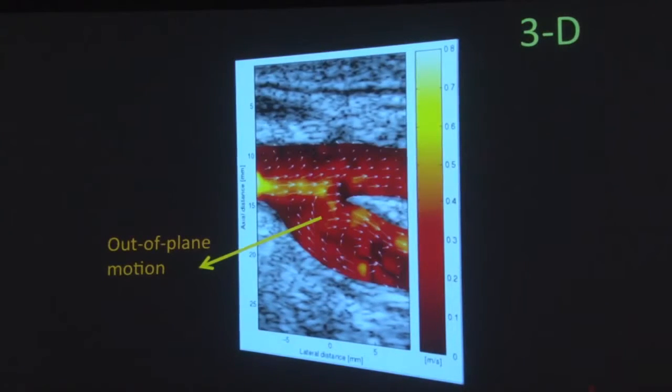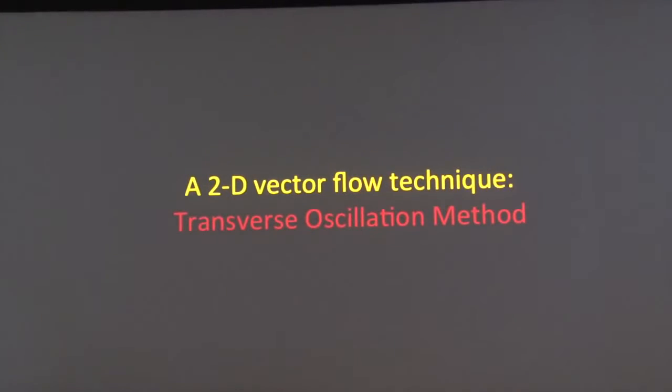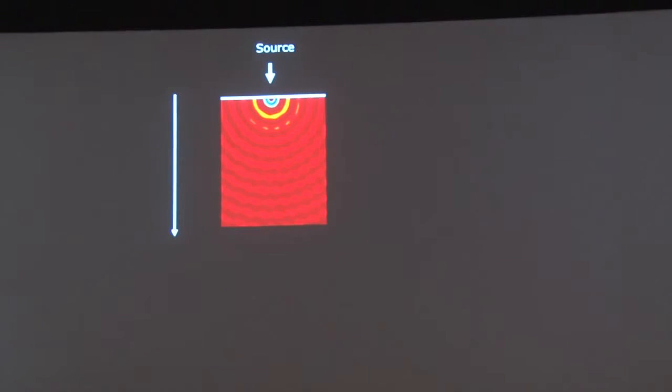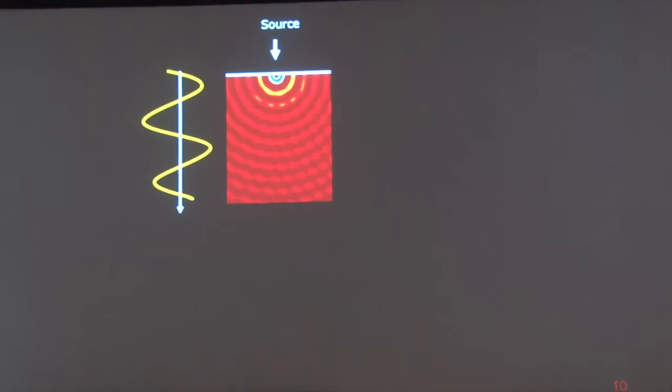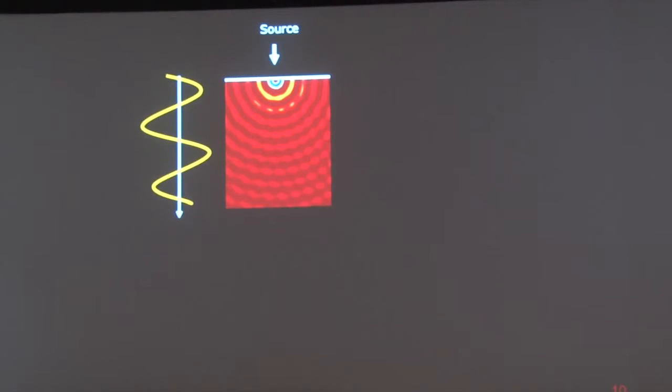So now we'll talk about the 2D vector flow technique that we have worked with a lot, called the transverse oscillation method. It was developed before my time, or before I joined the lab. But that is one that we then carried on and expanded to 3D. So as I pointed out, traditionally we can only estimate axial velocities because we only have a propagation in the axial direction. And it's this propagation that enables us to do velocity estimation. So what we do is we emit sound in the same direction several times, and then we look at the shift from time to time. It can be a phase shift or time shift, for instance.